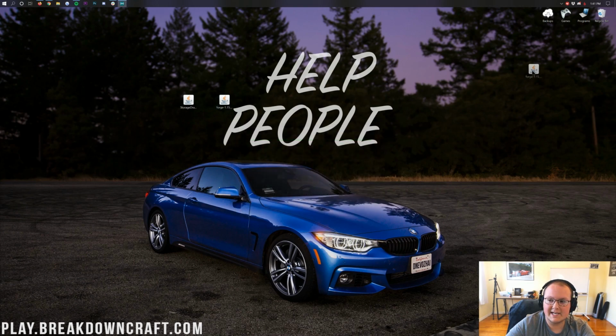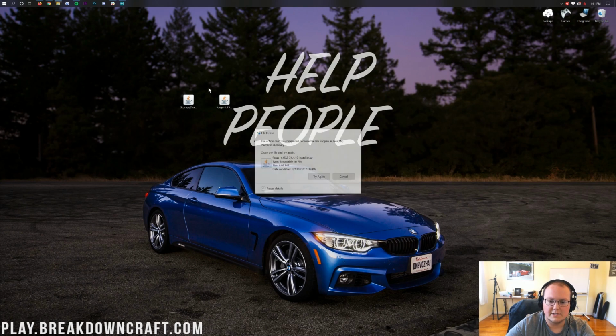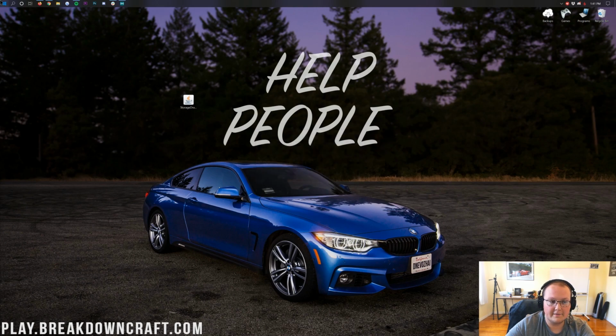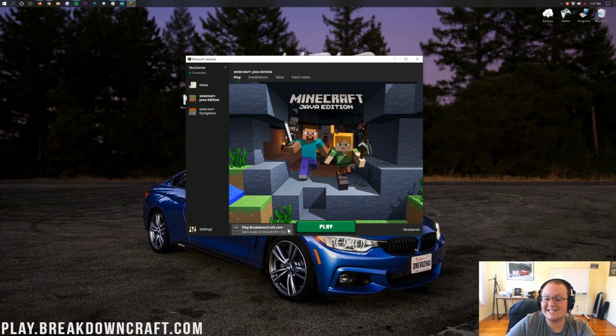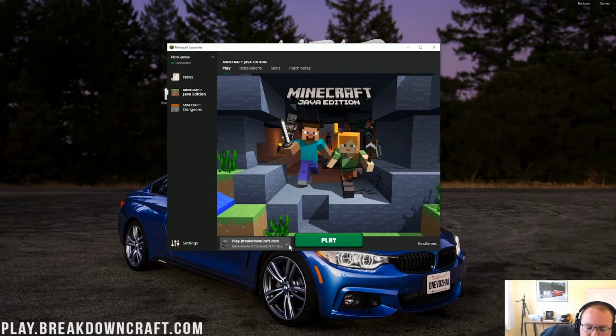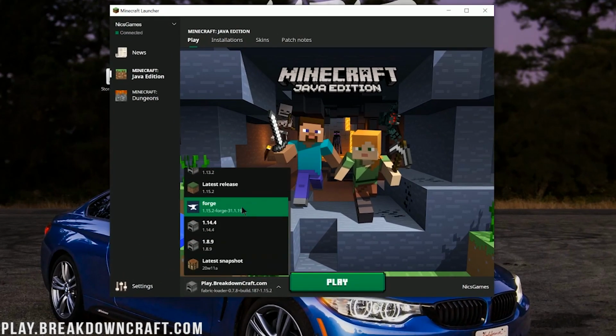That'll close out of that, and now we can get storage drawers installed. To do that, what we want to do is open up Minecraft. So let's go ahead and open up the Minecraft launcher. Now, before you go slamming that play button, we need to select the Forge version of Minecraft. To do that, click on the little down arrow to the left of the play button, and then click on Forge right there.